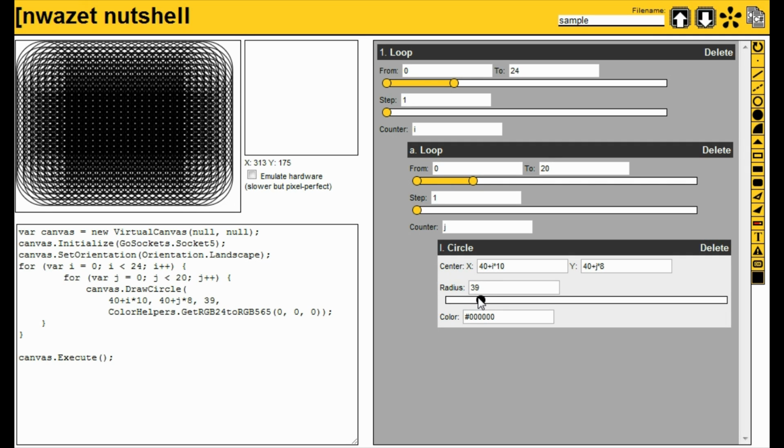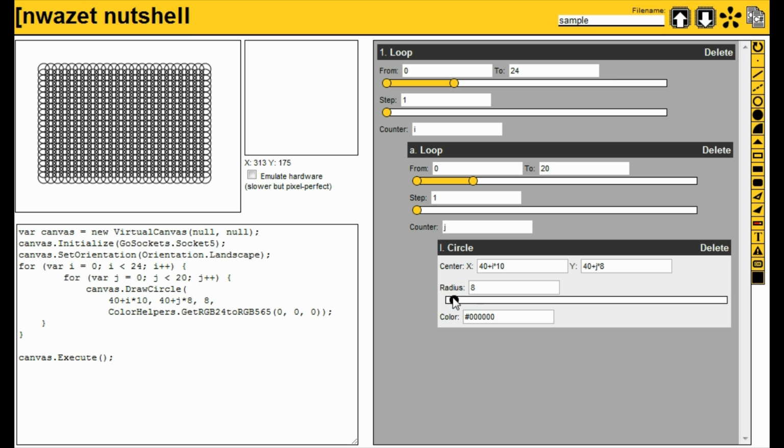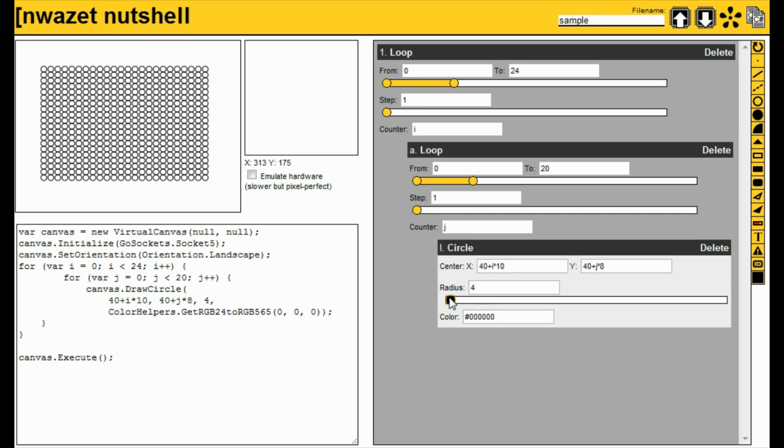That's pretty much it for loops. You can probably see how powerful that feature is and how rich it is in generating complex drawings and designs.